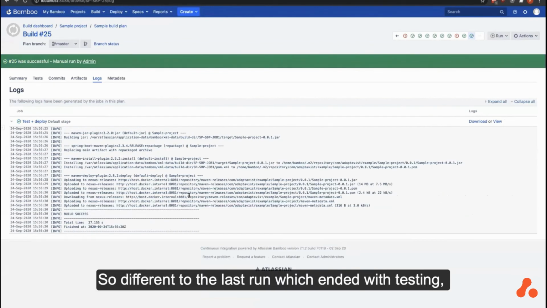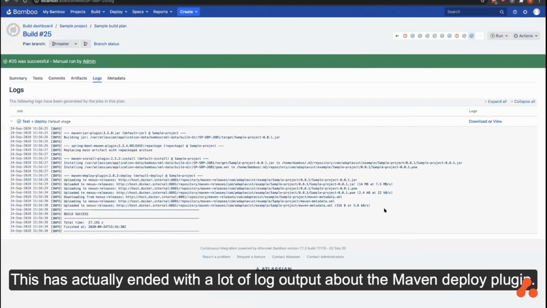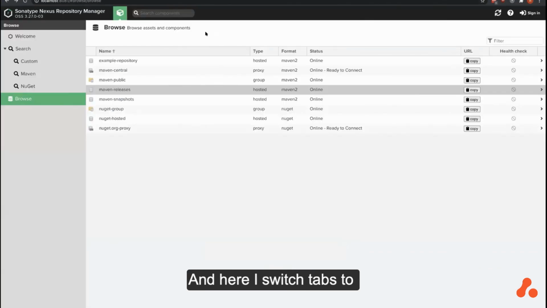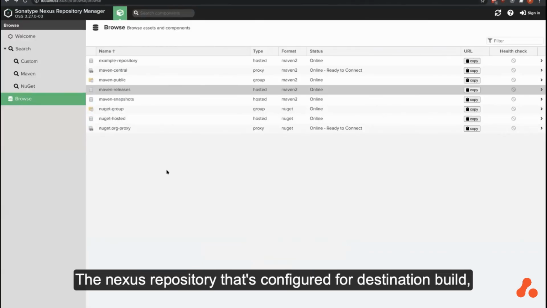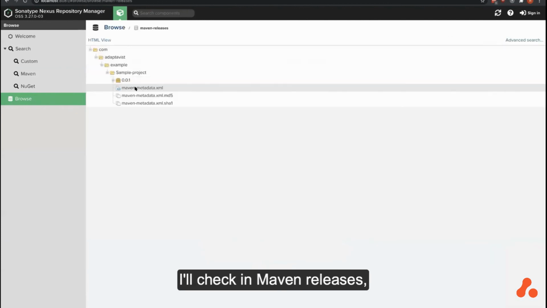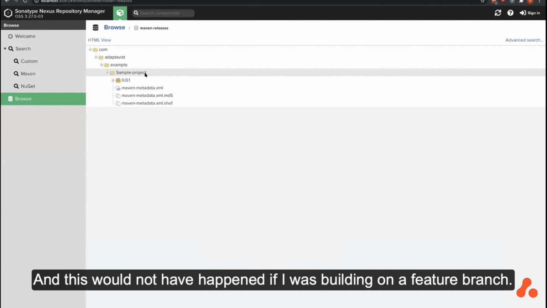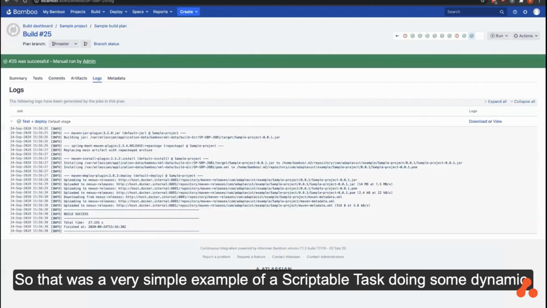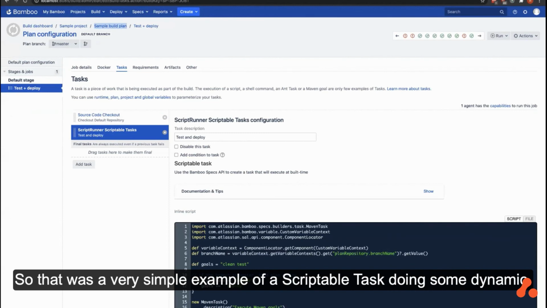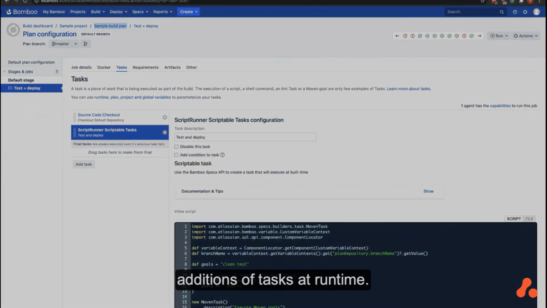okay, differing to the last run, which ended with testing, this has actually ended with a lot of log output about the Maven deploy plugin. And if I switch tab to the Nexus repository that's configured for this Maven build, and I check in Maven releases, we'll see that a jar has actually been deployed as part of that build. And this wouldn't have happened if I was building on a feature branch. So that is a very simple example of a scriptable task doing some dynamic additions of tasks at runtime.